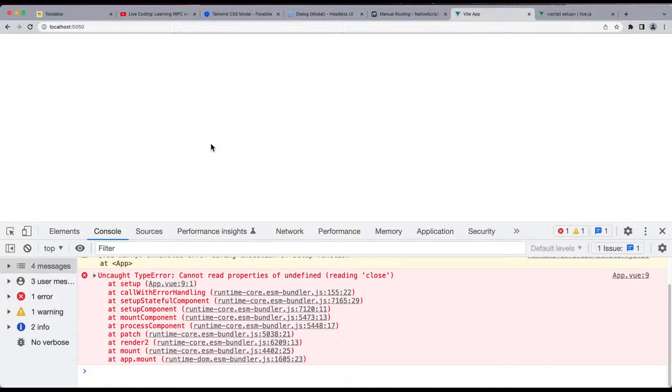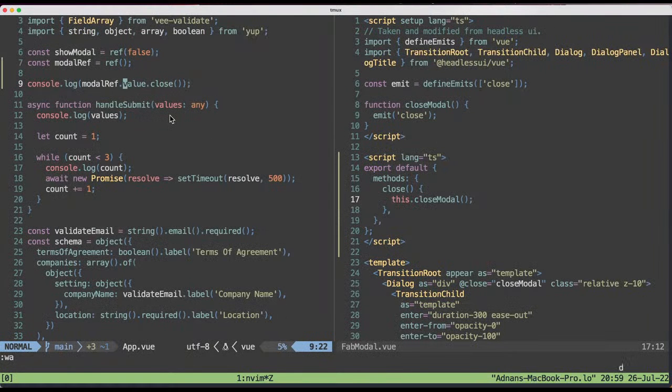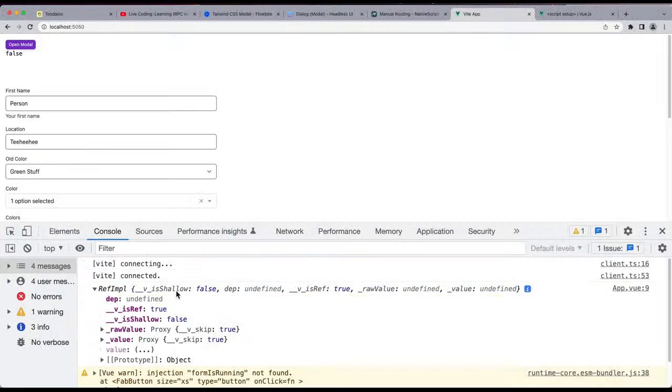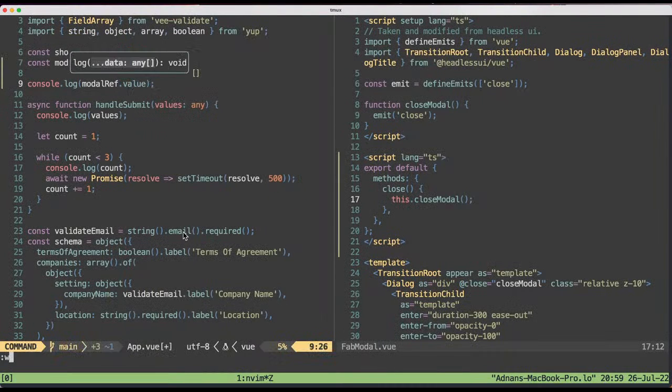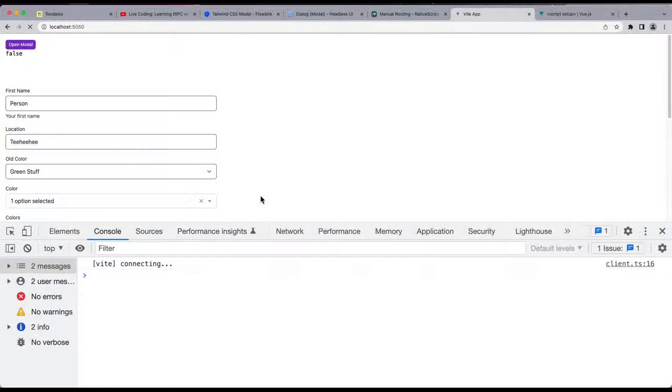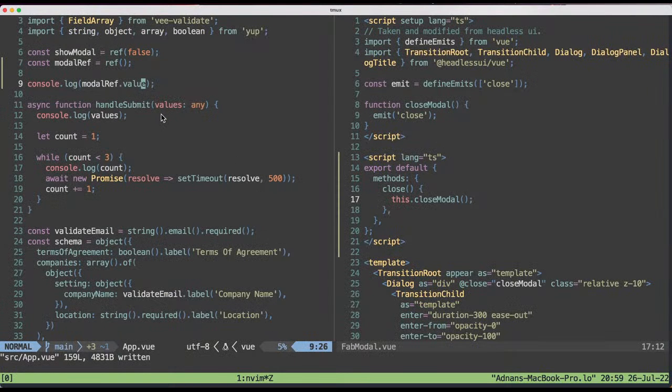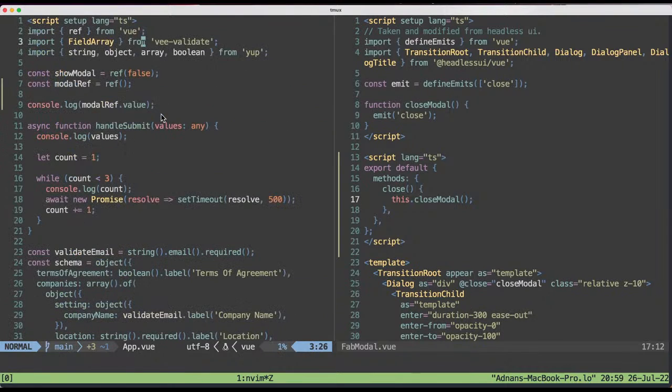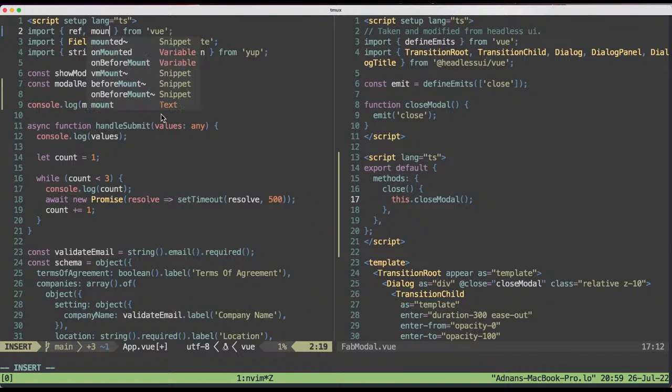Cannot read properties of undefined, reading close. That makes sense. Let's get rid of that and see if we can get to a state where it works. What if I do .value here? At this stage, it's undefined. So maybe it gets populated post initialization. So I shouldn't be doing it here, but on mount. Is there an after mount? onMounted. Yeah, onMounted.